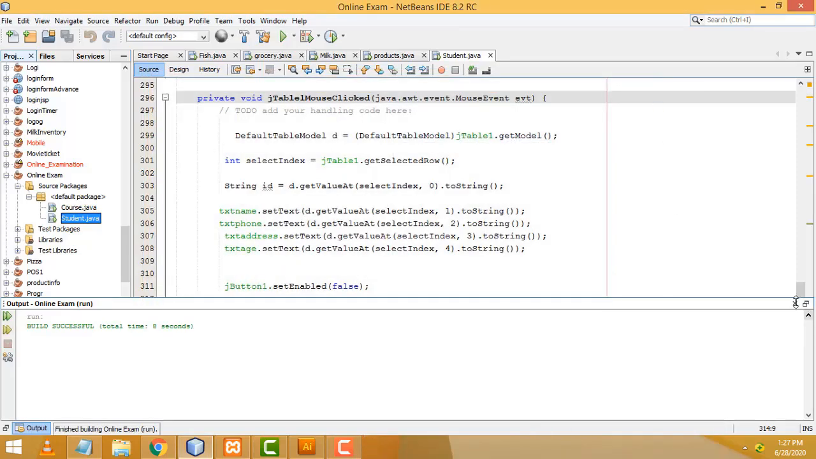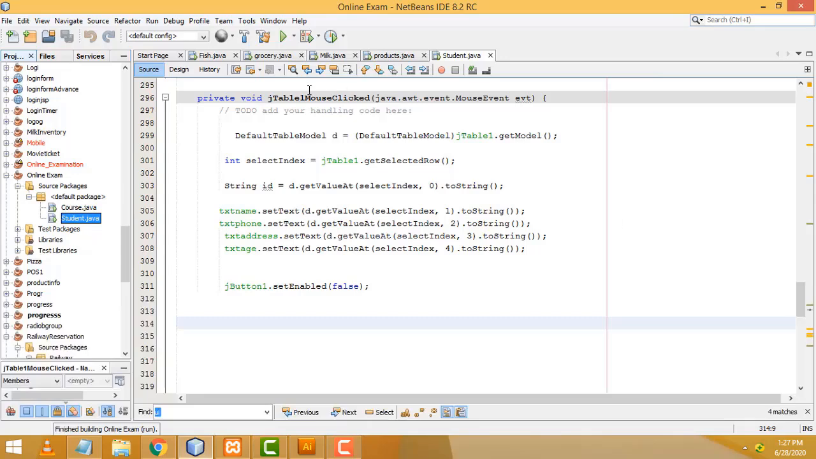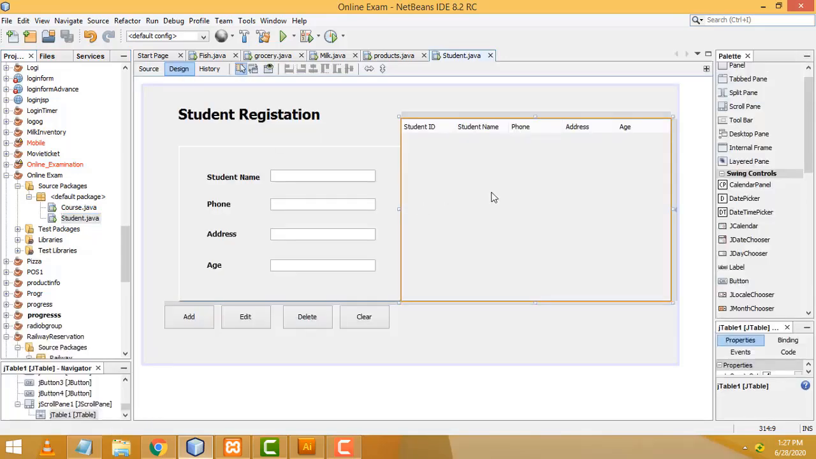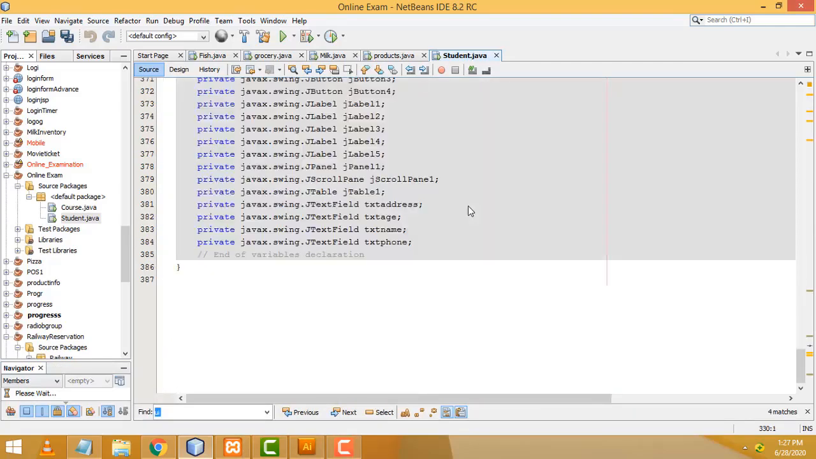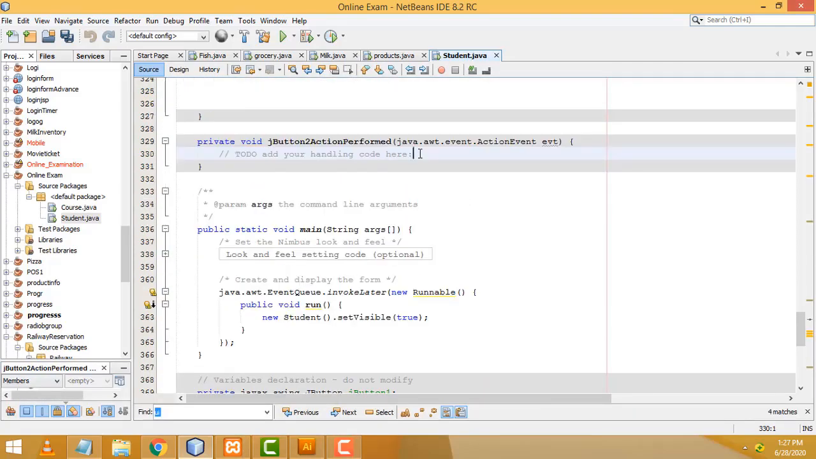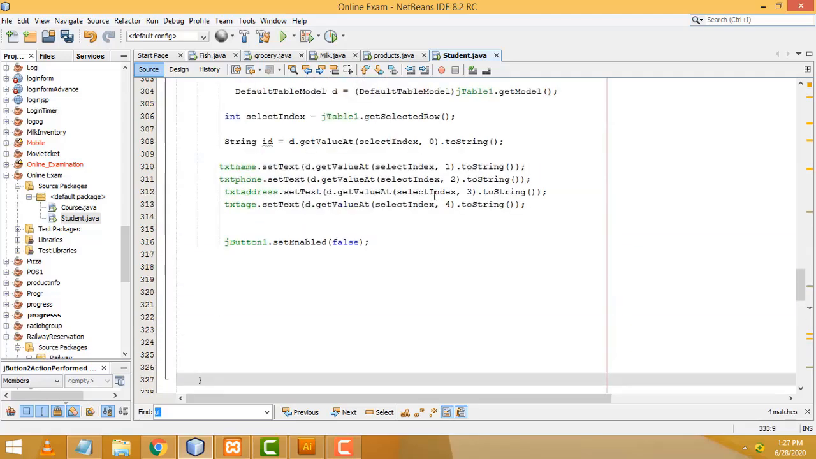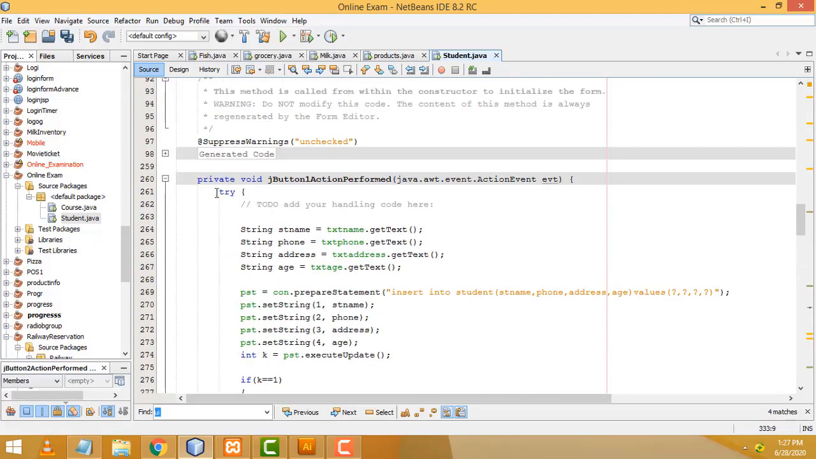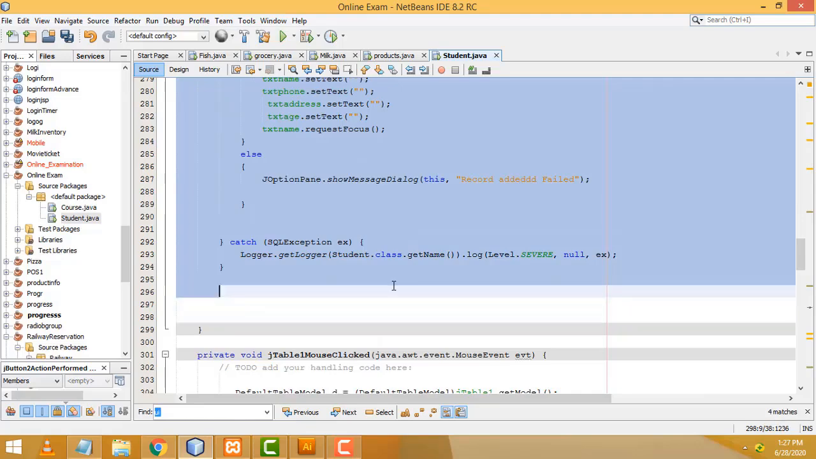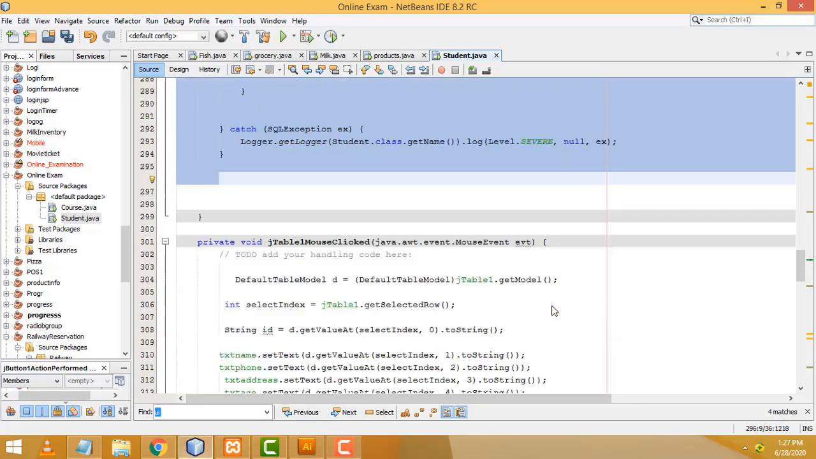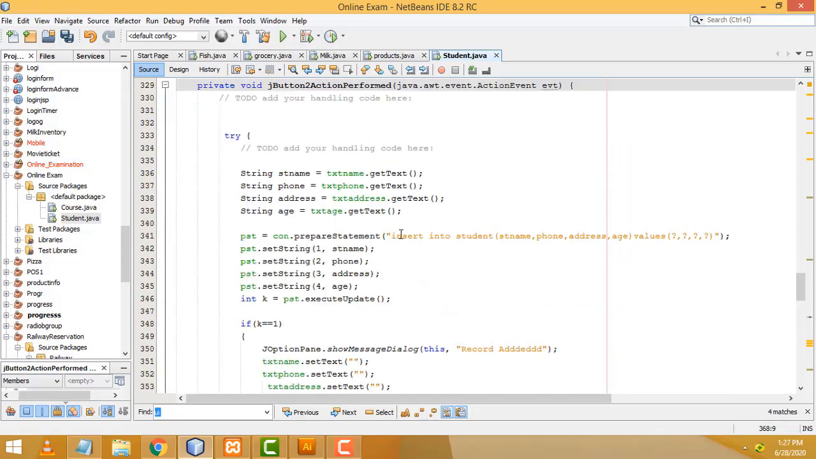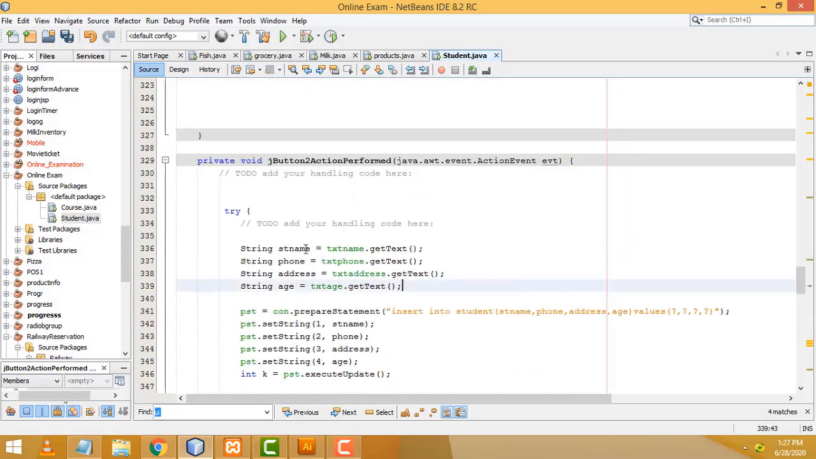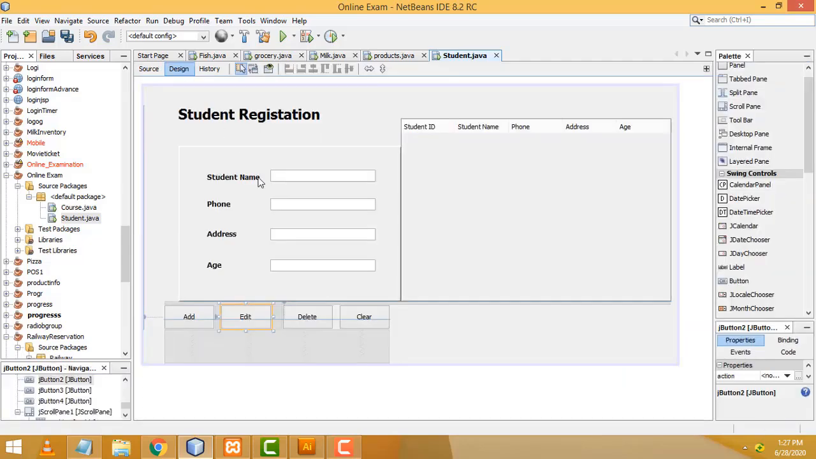Now first I am going to select the record before you edit or delete the record. I selected it successfully. Now we will write the code for edit record, in the action performed. Let's copy the complete record and paste here. Now we have to edit all this stuff: name, phone number, address and age.